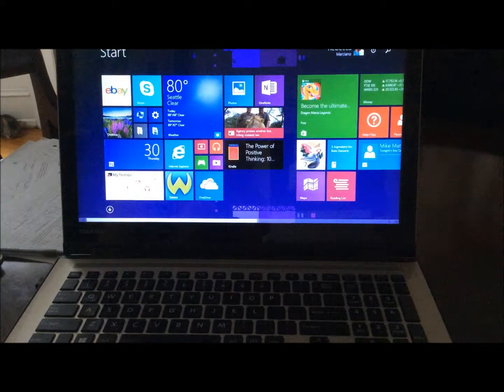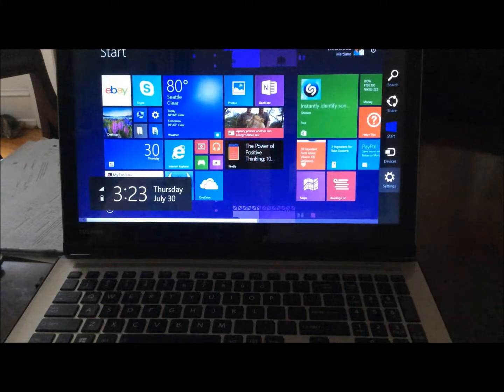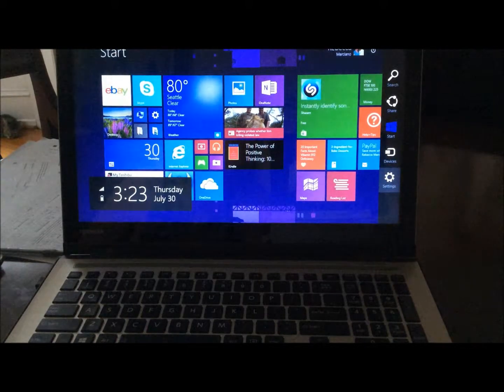Also having the Charms bar off to the right hand side, basically accessible from any application, from your desktop, from your start menu, just makes things a lot easier from an accessibility standpoint. I hope you enjoyed this review of 8.1.